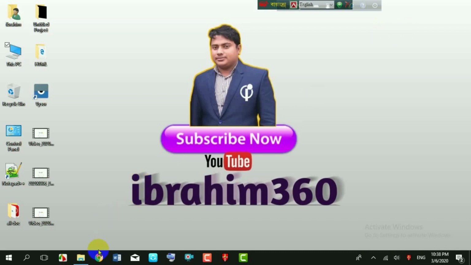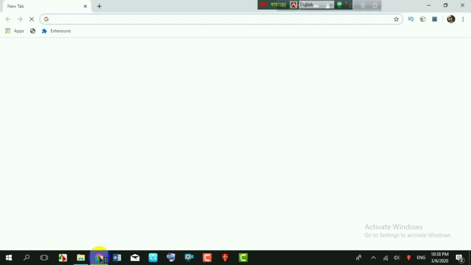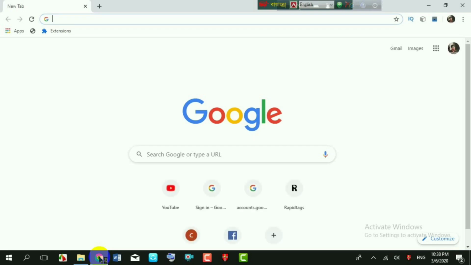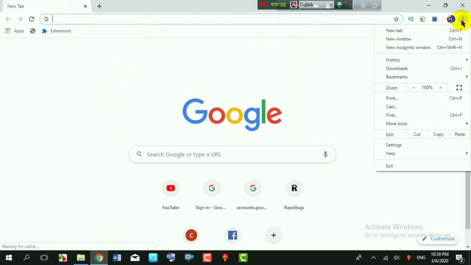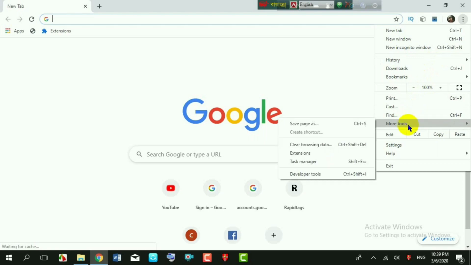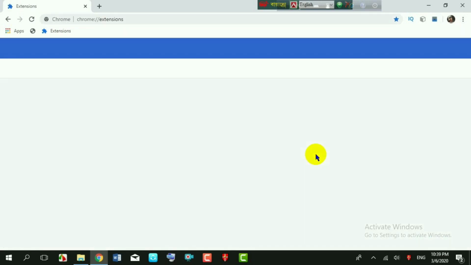any browser. Suppose I chose Chrome. So the Chrome is ready to use. Go to the search bar and go to the three dots in the upper corner, and then go to More tools. Here, More tools, and come to Extensions.